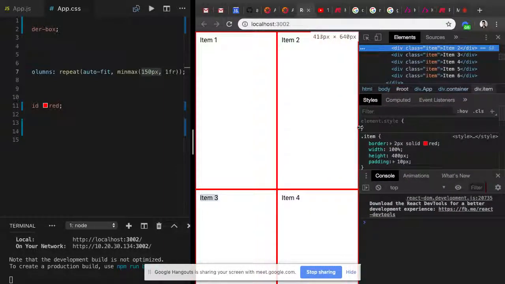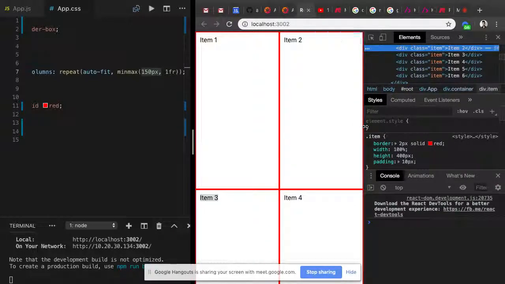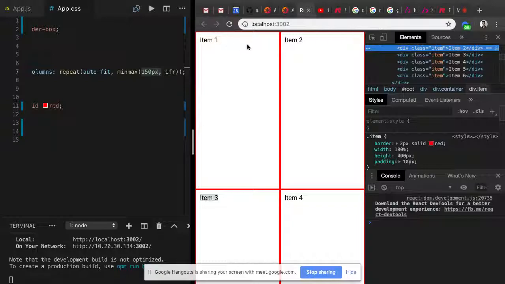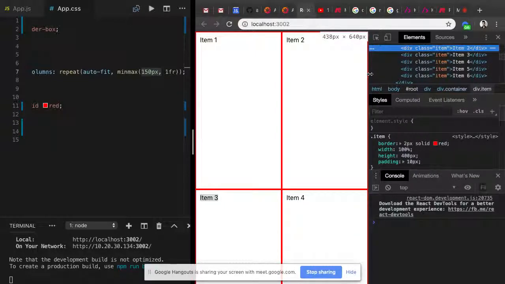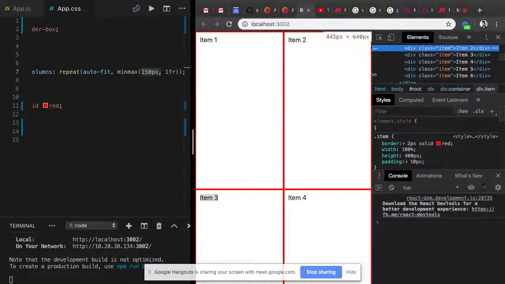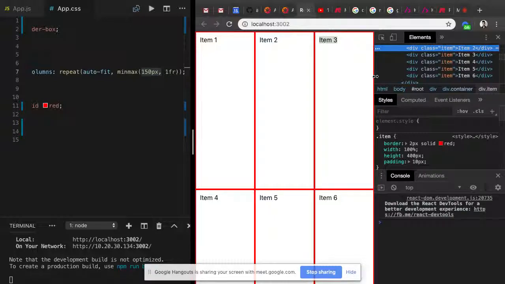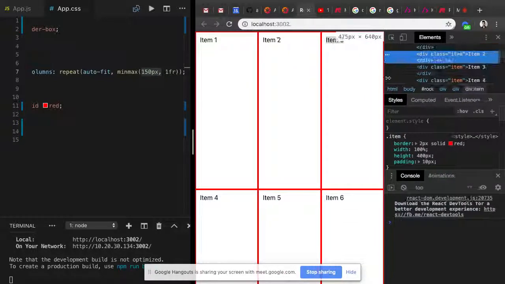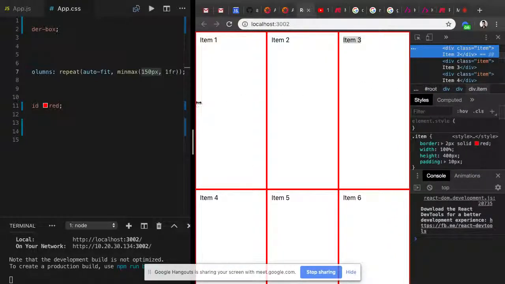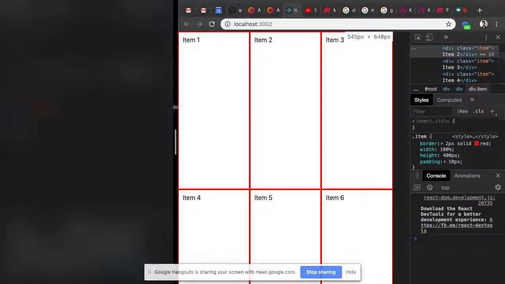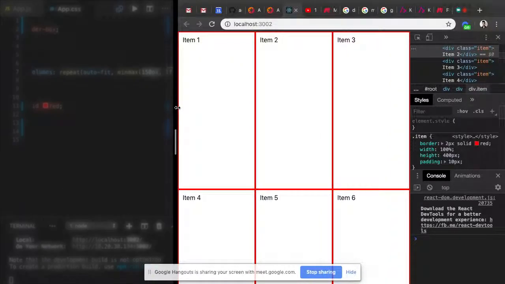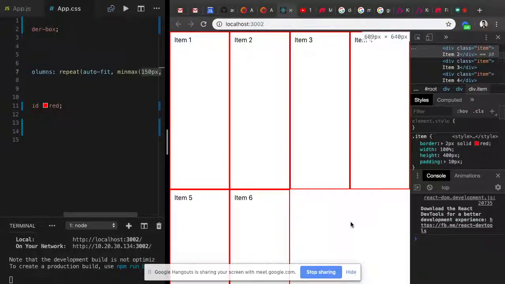And now it's going the other way around. Whenever the resolution goes above 400, what? 450, correct. 150 plus 150. So once we have space enough to allocate 3 columns at 450, item 3 will move to the right. You see? So when will be the next one? 600, correct. At 600, look, 600, item 4 will move to the right.